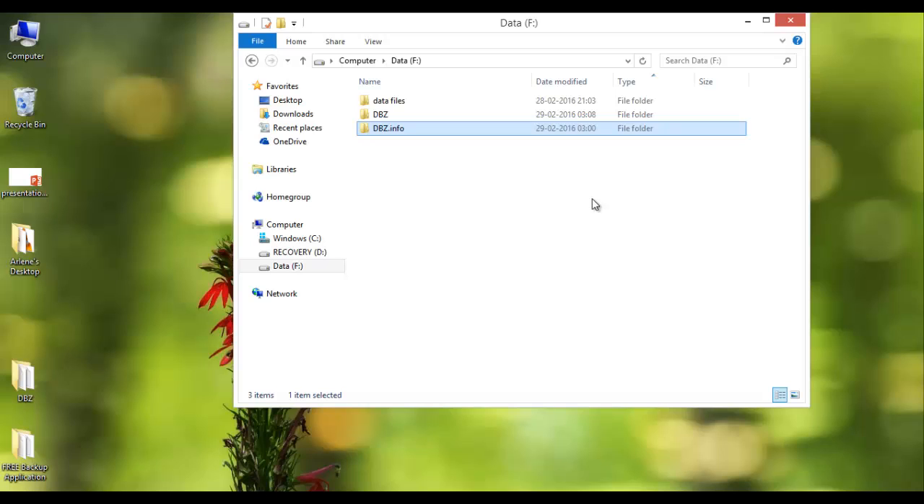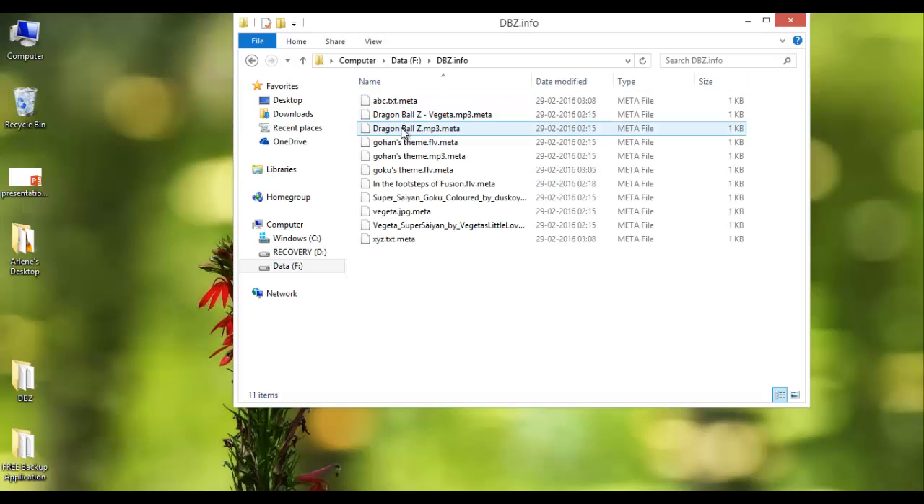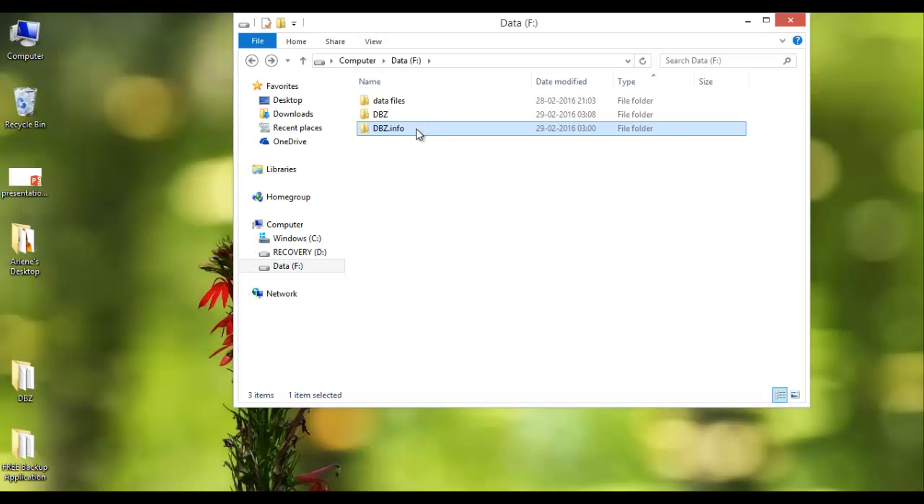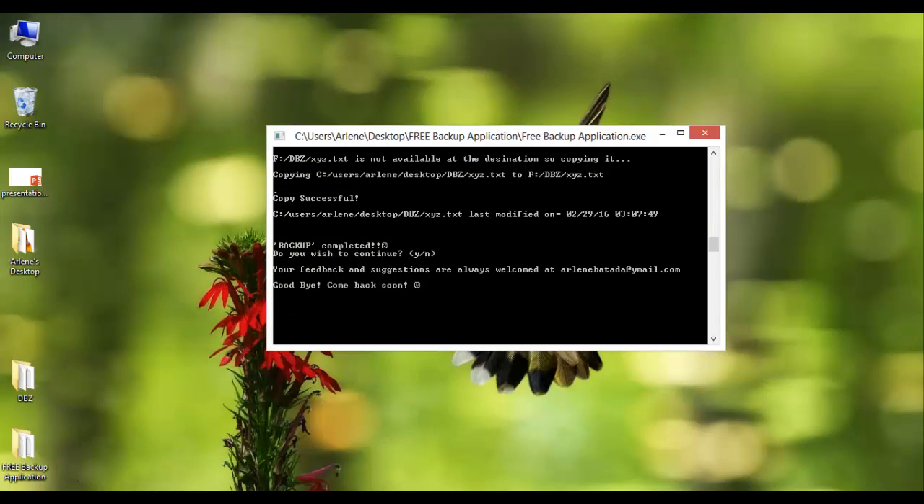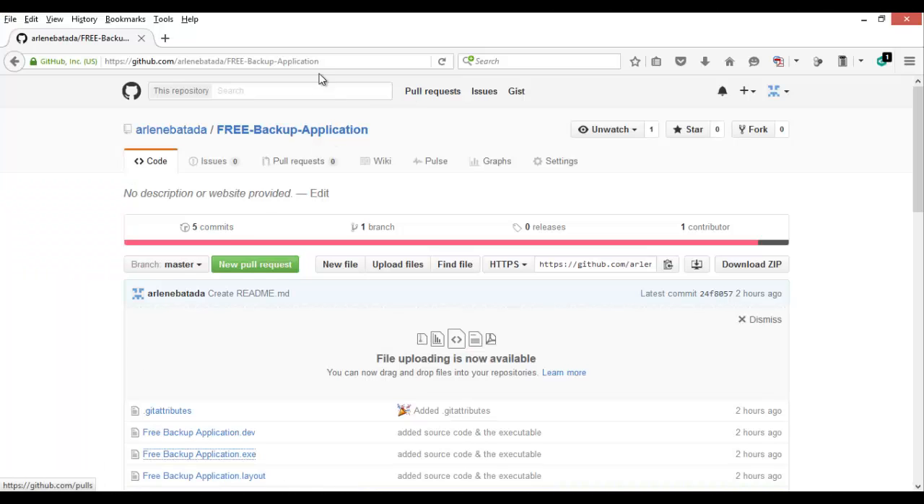Okay, and as the number of files increases, so does the size of this folder name.info, because it contains the meta files corresponding to the files which are present in the source folder. So as the number of files increases, the application execution time will increase, and so will the size of this folder.